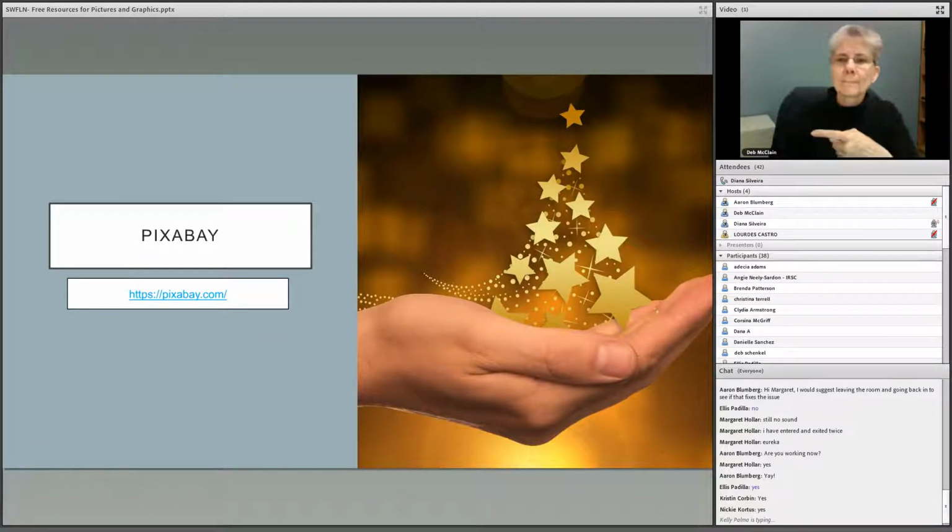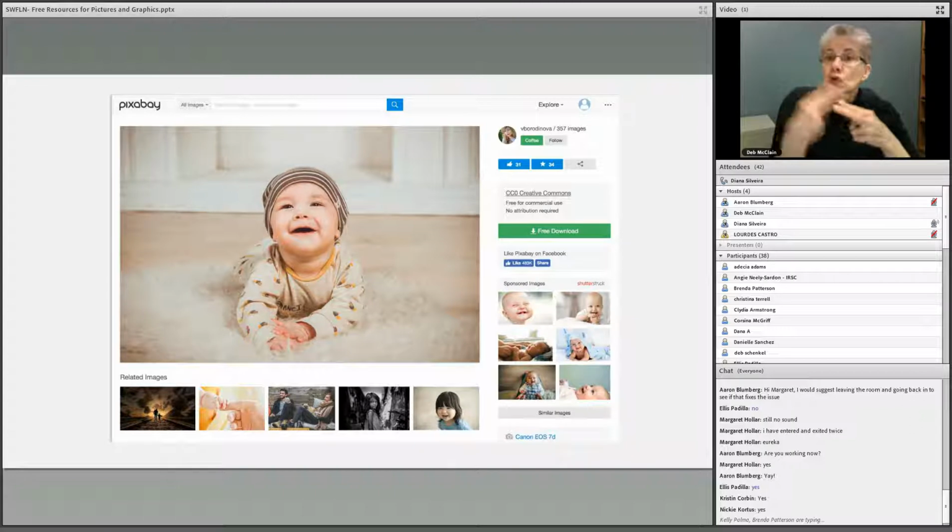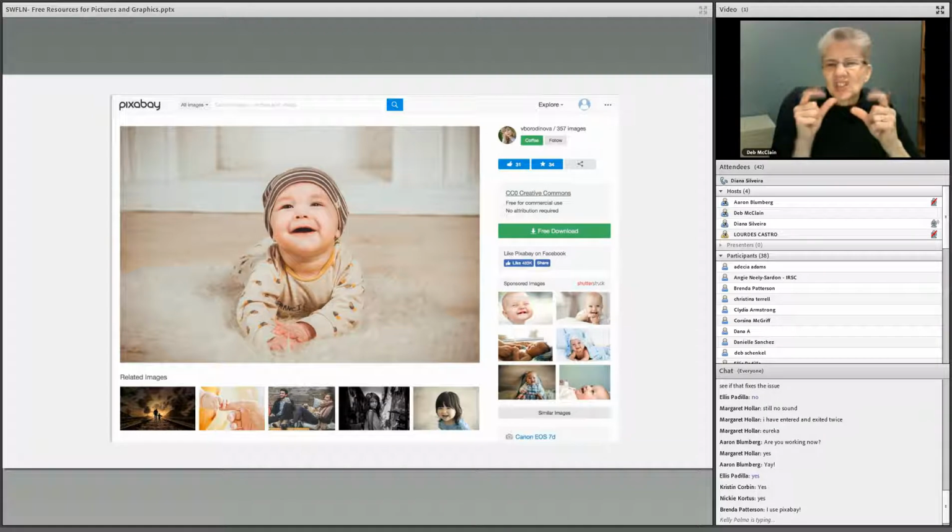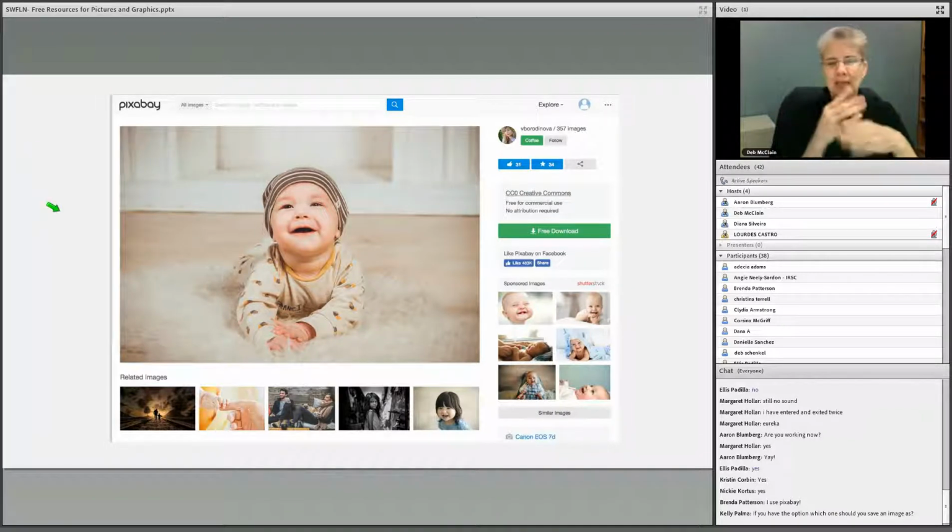So here's a couple sites that I love for free images. The first one is Pixabay. This is what it looks like. It's got a partnership with Shutterstock. So you want to pay attention to make sure you don't actually, oh good, Brenda uses Pixabay. You don't want to accidentally end up on Shutterstock over here. You can see over here, sometimes when you search, it kind of comes up a little confusing, and you have to make sure.